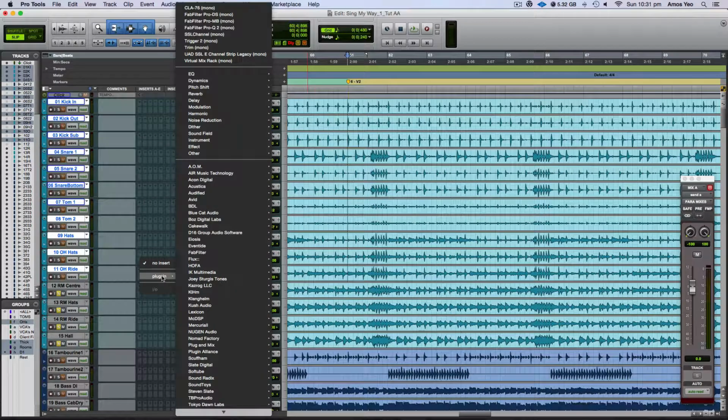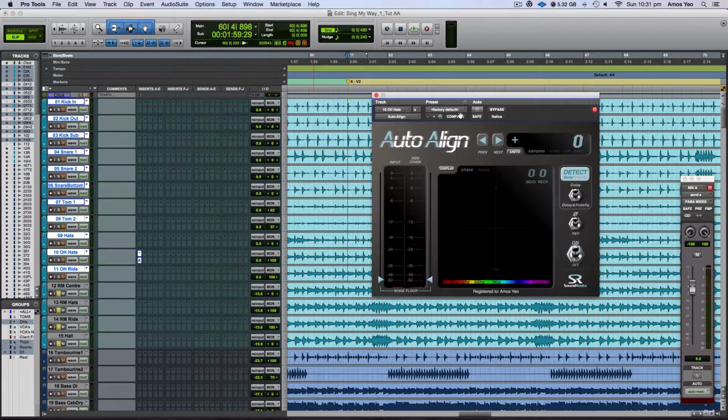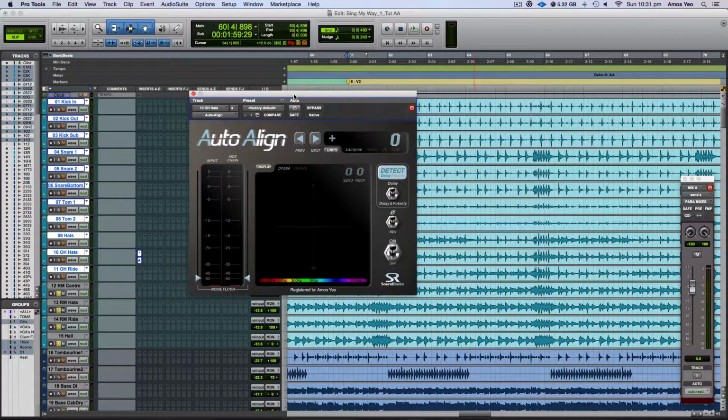This company, Sound Radix, great guys, make great plugins. They came out with this one called Auto Align. Basically, what Auto Align does is listen to a reference signal that you have included in the send, and you place Auto Align on the rest of the other microphones that you want it to reference. In this case, I've used the overheads to be the send.